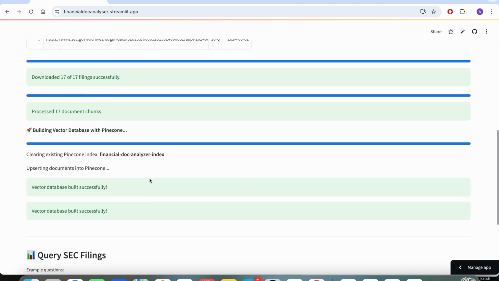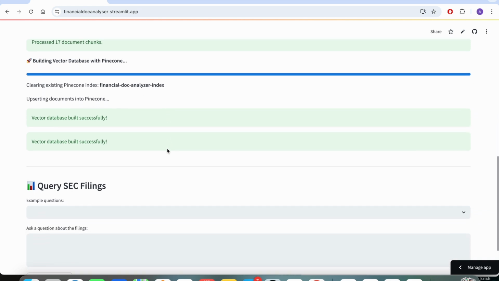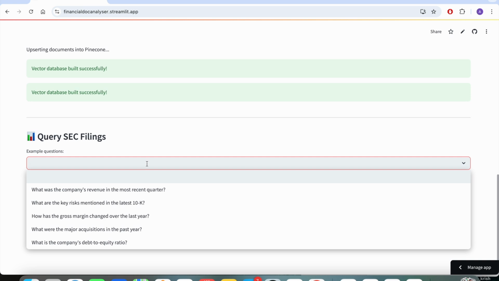What it's doing is processing those documents. It is clearing the Pinecone index. So for example, if you have already created an index, it clears that and makes a brand new financial document index. The vector database is built on Pinecone. And we do have some pre-populated questions that we can ask.